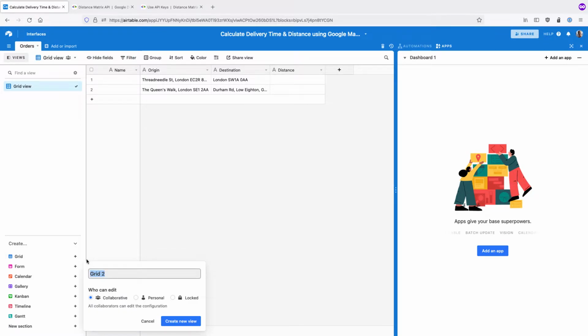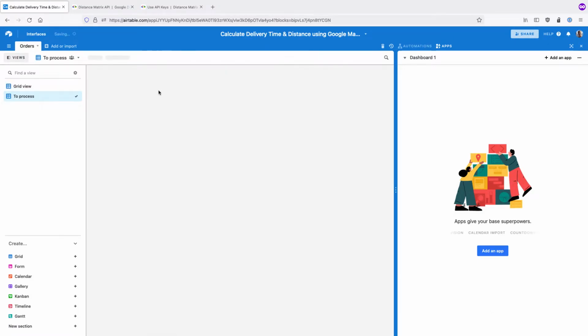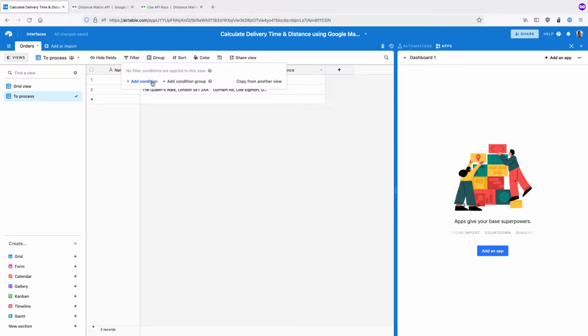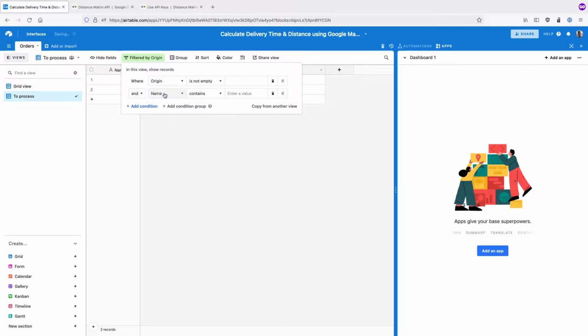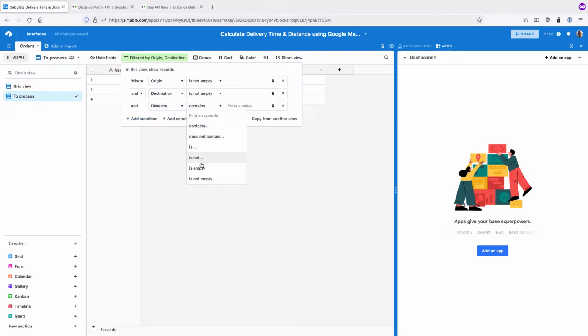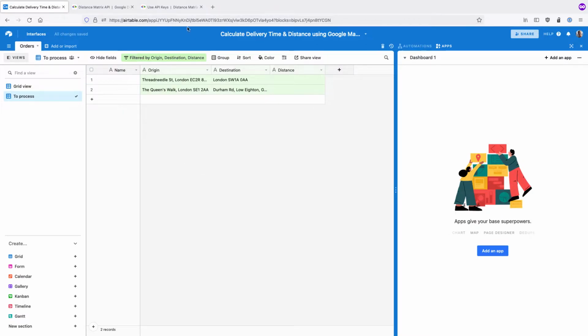The next thing to do is to create a new grid view called to process, and add the following filters. Origin is not empty, destination is not empty, and distance is empty. So you can see all of our existing records are here, and once we add in the distance using Data Fetcher, they're going to move out of this view.